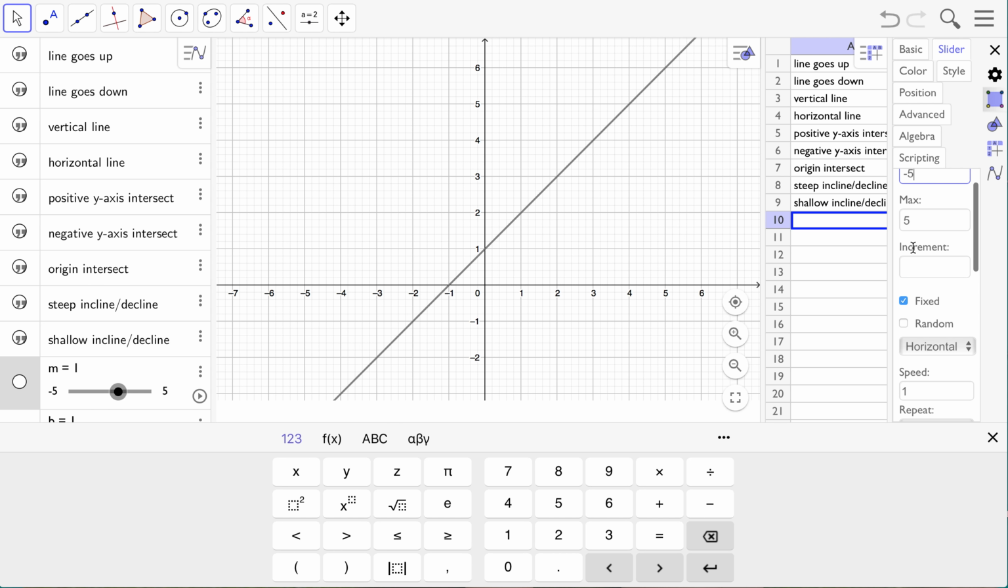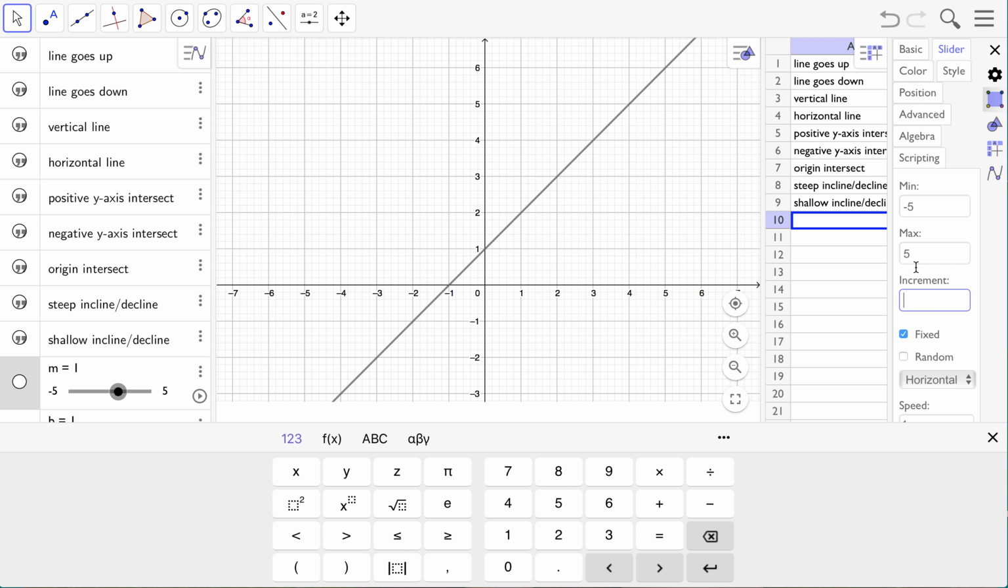but I want my increment to be 1/2. So I'm going to change that there. And actually I changed my mind here. Let's go from -3 to +3 and see what happens with that. Okay, very good. Got that fixed.